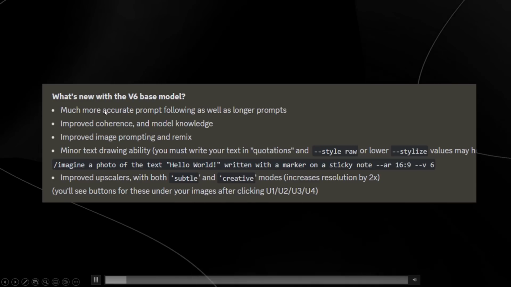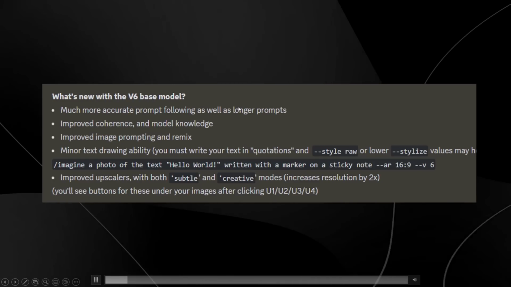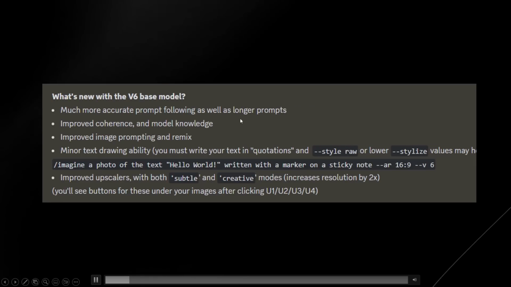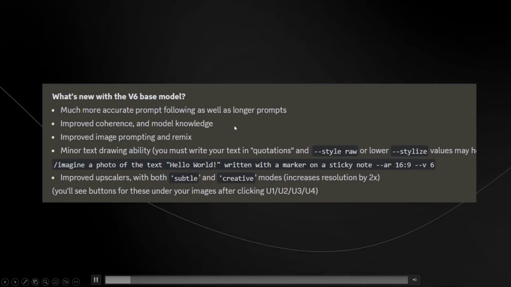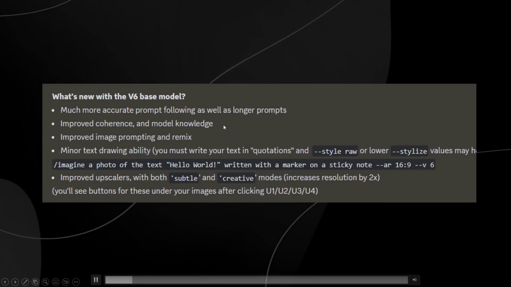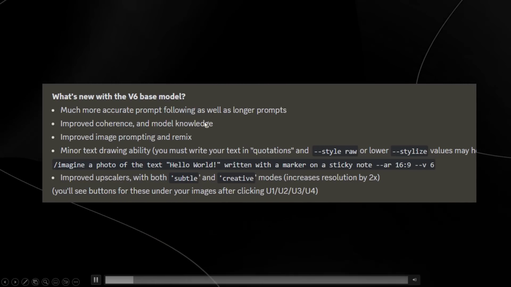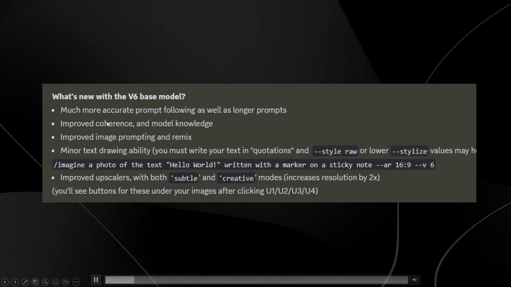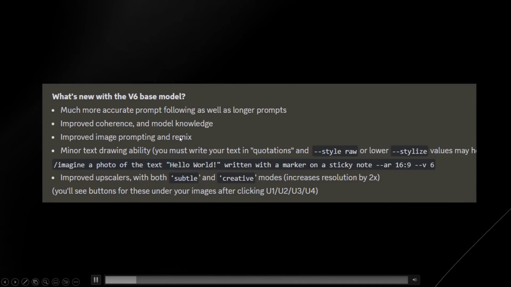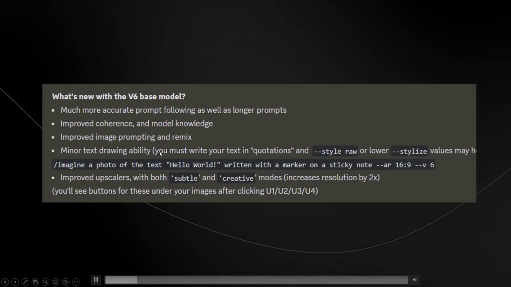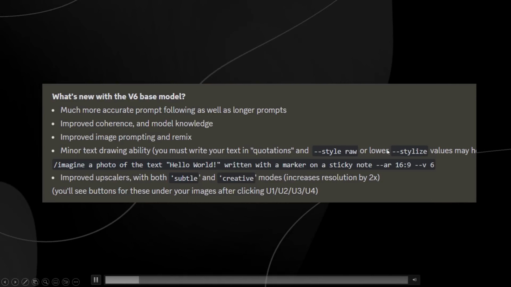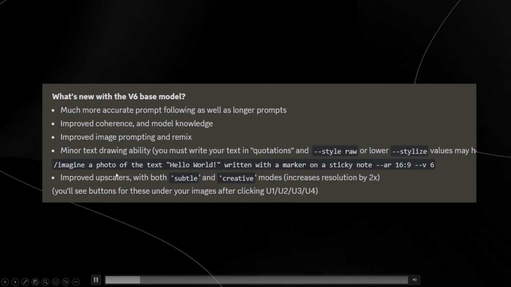It says here, much more accurate prompt following as well as longer prompts. I'm going to talk about this later on in the video in supreme detail, because the way you can prompt with Midjourney has changed a lot. This is a complete overhaul, but it's really much simpler. Even though you have to learn how to prompt, it's much simpler and makes much more sense. Of course, improved coherence and model knowledge, improved image prompting and remix. Remix is really cool, and I'm going to show you some amazing things with that. And of course, minor text drawing ability. You have to put your text in quotations, and also style raw and stylize are actually pretty good as well. And of course, there's an improved upscaler.